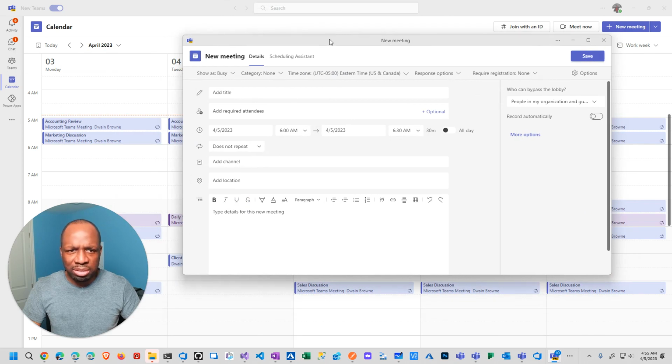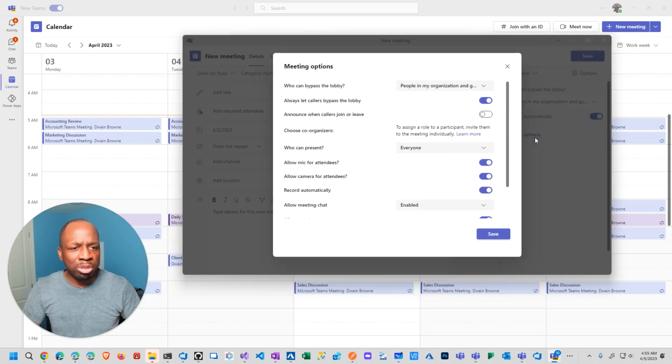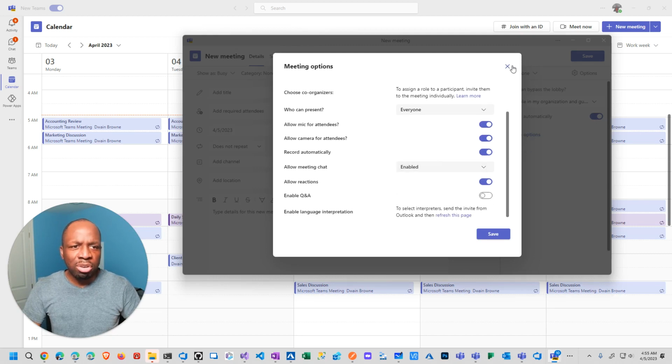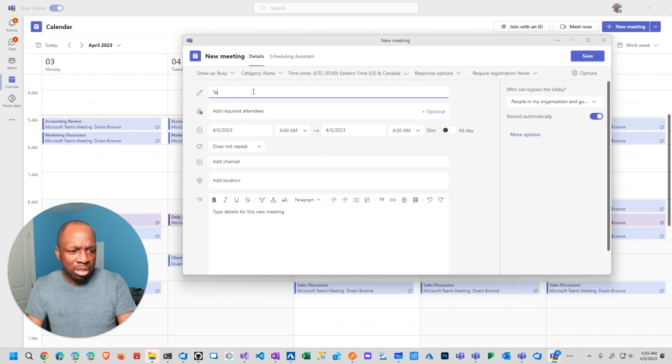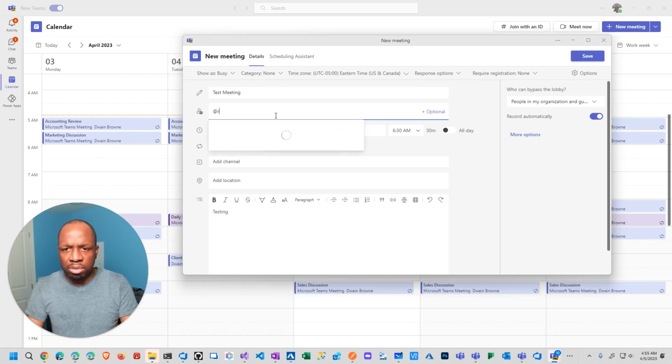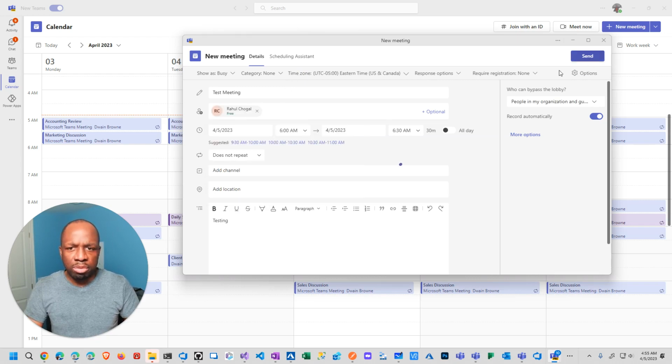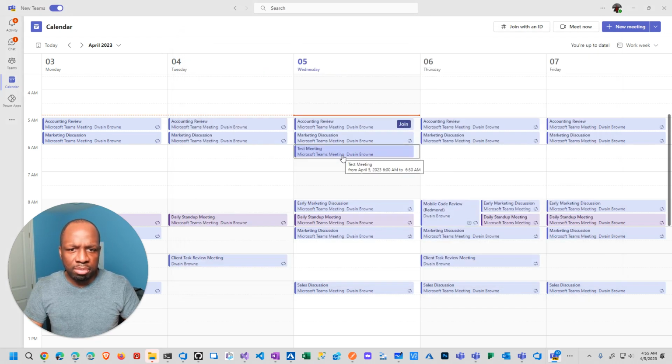So you still can't. There's still okay here. There's options. Let me see. Okay, record. That's new, because the record option automatically drove me nuts. You had to go into a separate set of options in order to see the record option. And bypass lobby. So they've brought in all of these settings right away. So if I book a meeting and then send, right? That feels better.